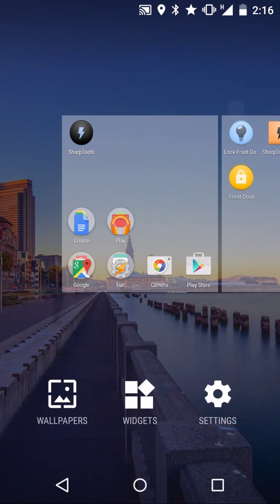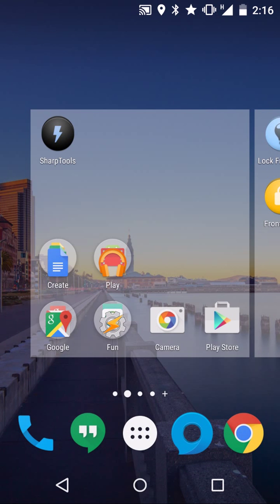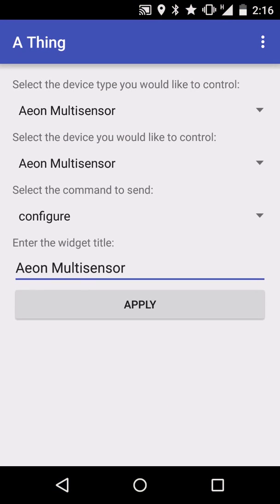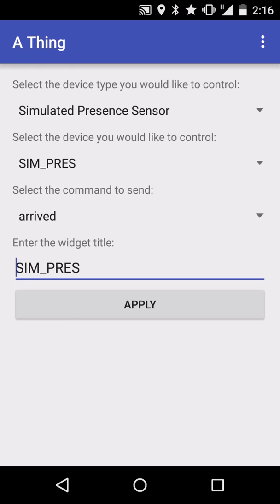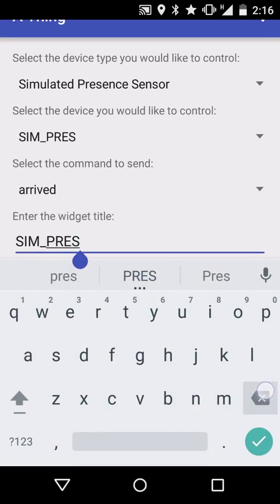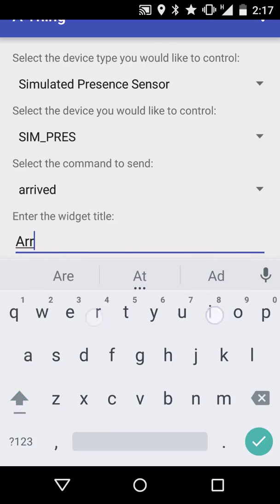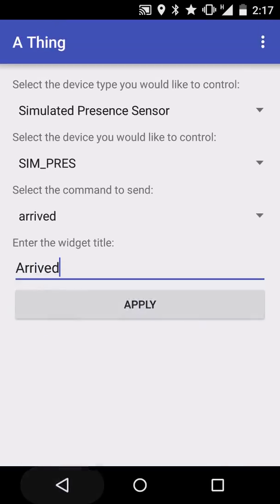So to start with, we'll long press on the screen and add a widget. We'll use the Thing widget. When this comes up, I'm going to select the device type of simulated presence sensor, and I will select the arrived command, which is the default. I'm going to change the label of the widget to say arrived and save it.